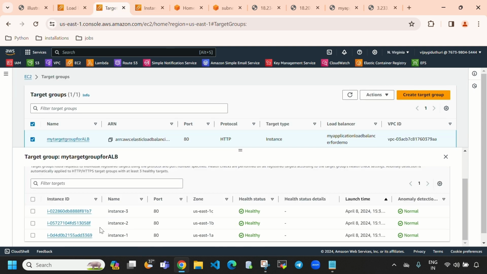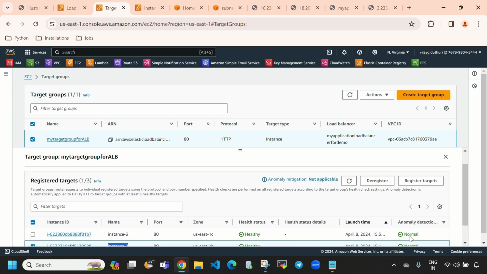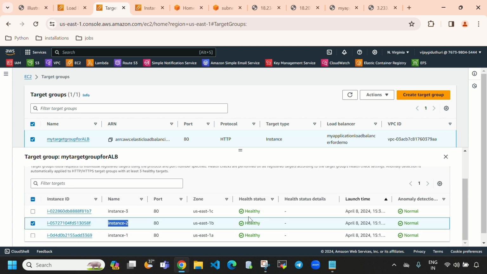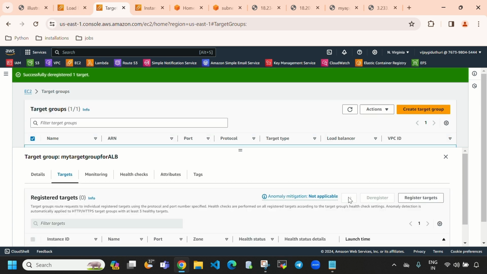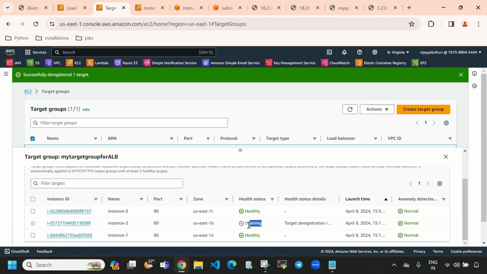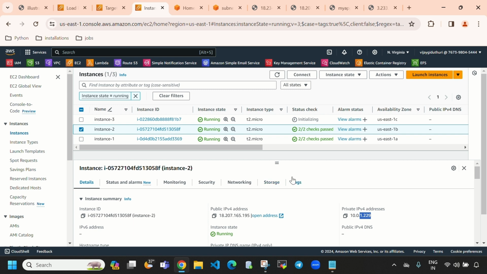And if you want to deregister any of the EC2 instances, so let's see, if you want to deregister instance 2, directly select this and come here and select deregister. You need to select the instance and select deregister, and it will not distribute load to this instance 2, guys. Now here you can see it is in draining. So when I come here, let's see instance 2's private IP address. Instance 2's private IP address is 1.229.